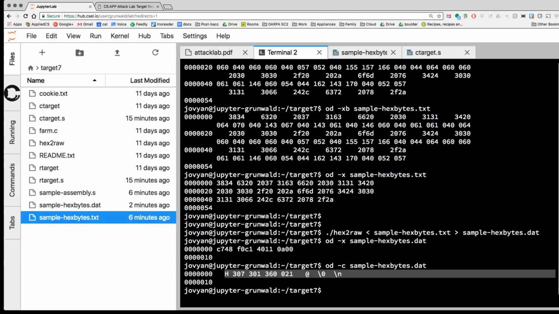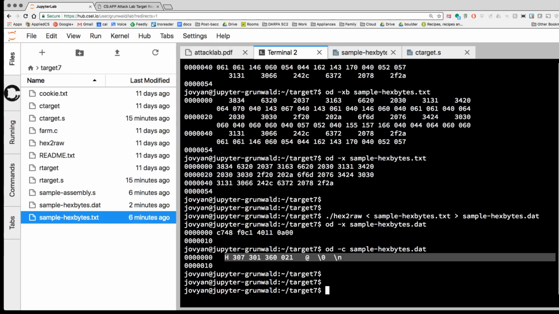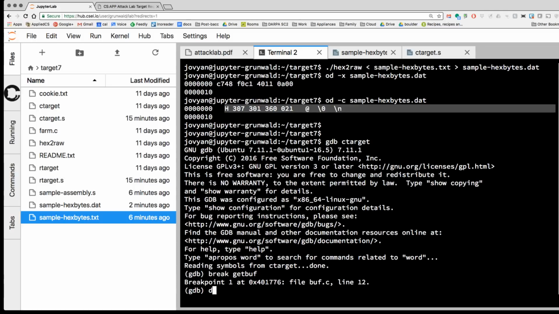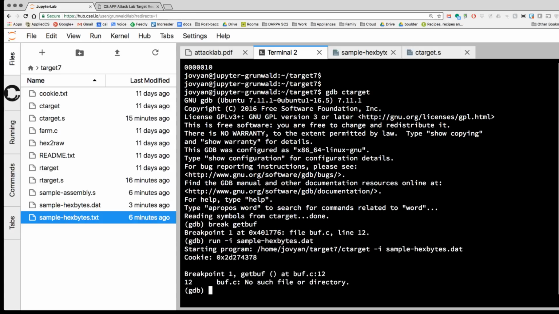And then we need to use this as the input to our program. So there's a command argument on the C target program that allows us to do this. So now let's see what this looks like when we're actually running the program, C target. We're going to run our program. We'll set a breakpoint for getBuff. We're going to run the program with the input of sample hexbytes.dat. So we're now at getBuff.